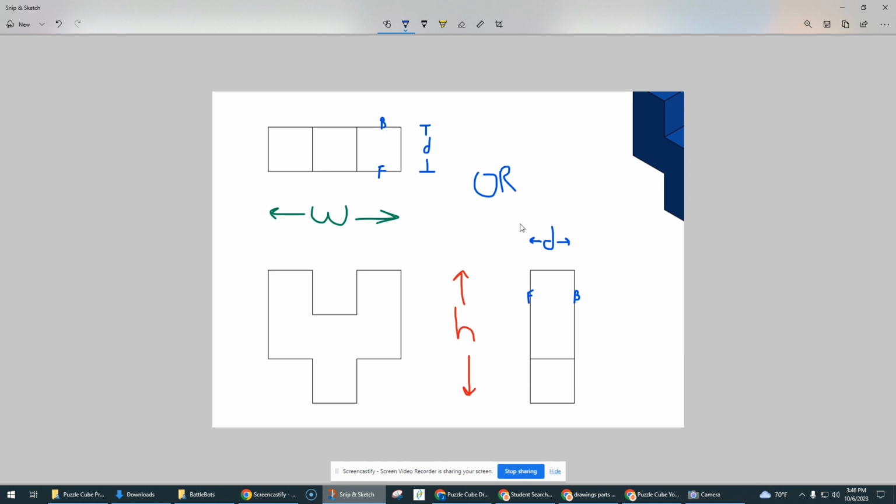Now, we don't give both because our drawings are supposed to give all the information as concisely as possible. We don't want to be redundant and give any information twice. Okay? Hopefully that helps. Now that's going to come up again in a moment.